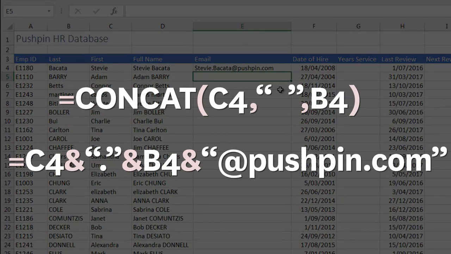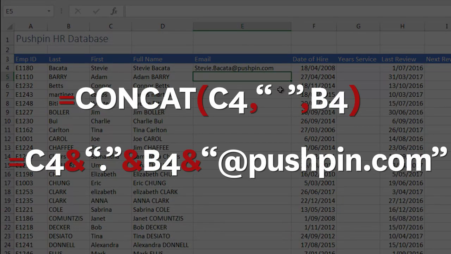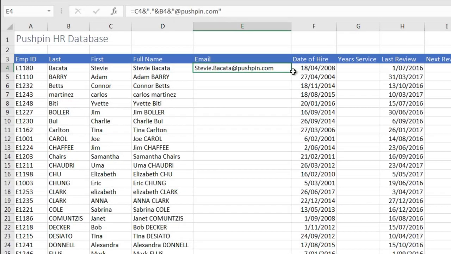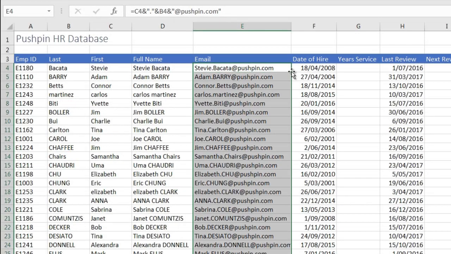Take a moment to compare the syntax for the 2 different approaches and make sure to review the toolbox to study this in more detail. Now all that is left is to double-click the fill handle in cell E4 to copy down.